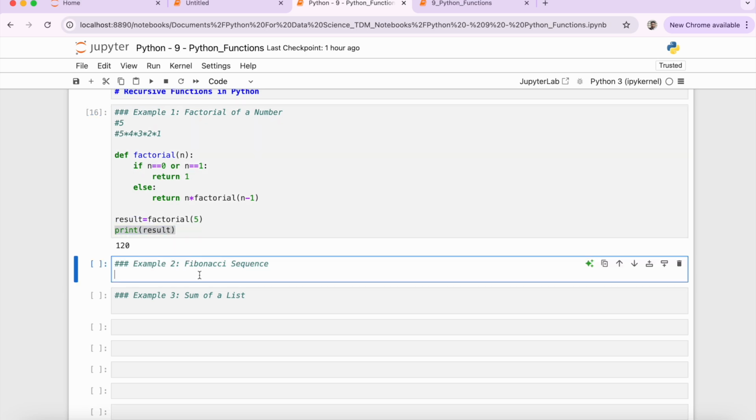Now let's talk about another classic example of a recursive function, which is the Fibonacci series or sequence. So let's understand what a Fibonacci series or sequence is. Okay, so in mathematics the Fibonacci sequence is a sequence in which each number is the sum of the two preceding ones, and the numbers that are part of the Fibonacci sequence are known as Fibonacci numbers.